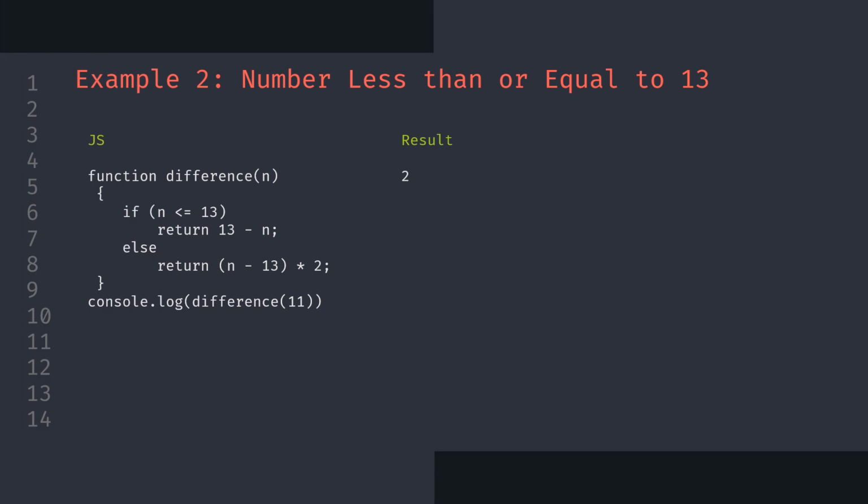Now let's try 11. Since 11 is less than 13, we return the difference, 13 minus 11, which gives us 2. No doubling needed here.